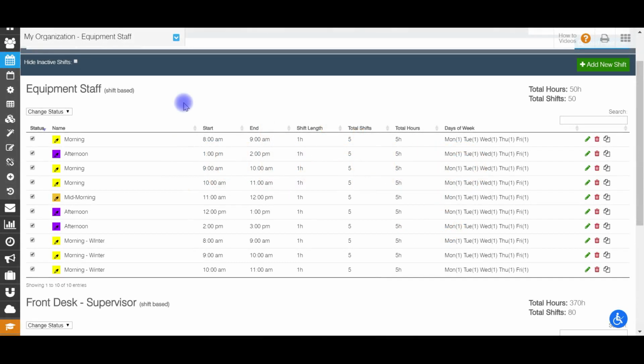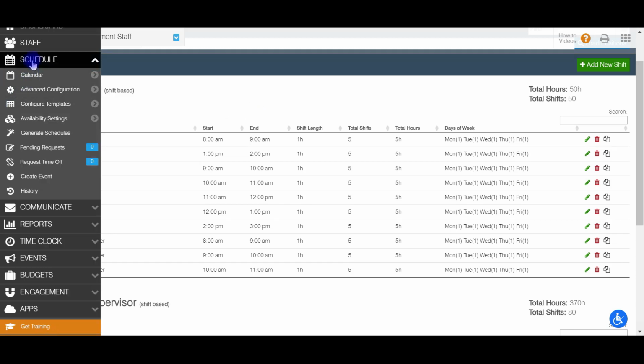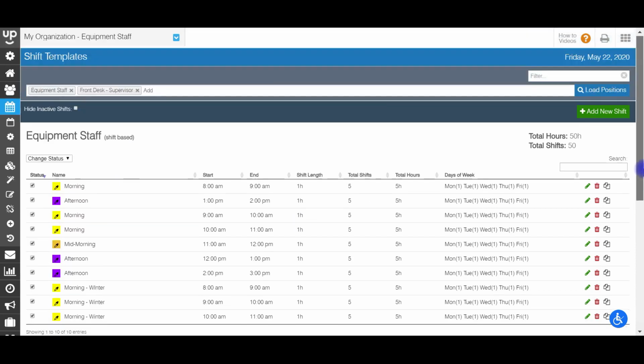This video tutorial is going to cover activating and inactivating shift templates for different uses and common uses within SubitUp. We're going to start off on the left-hand side under Schedule. If you hover over Configure Templates and then click on Shift Templates, you'll come up with this screen.